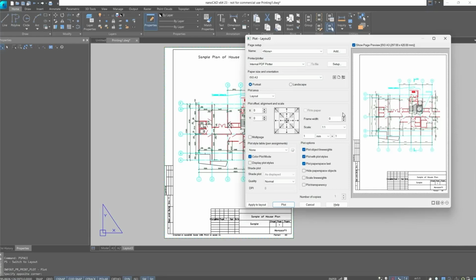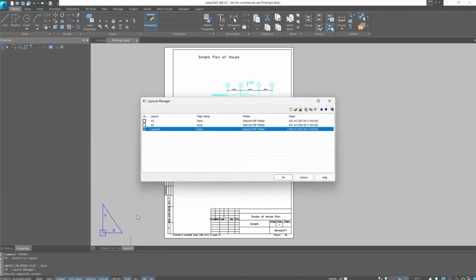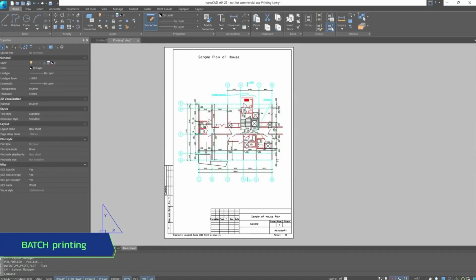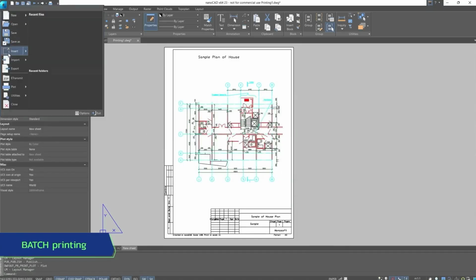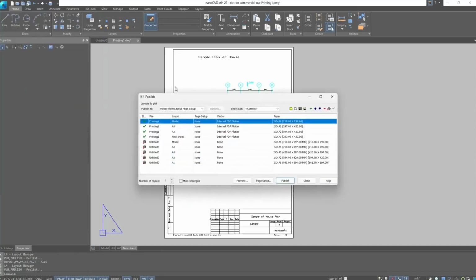Now we can also configure all the other settings. And then move to the Layouts Manager. Now the sheet has the necessary settings. Let's rename it. Let it be the new sheet. When all the parameters are set, you need to click on the nanoCAD button, then go to Plot and select Batch Plot. And in this dialog window, we see all the prepared drawings for printing.